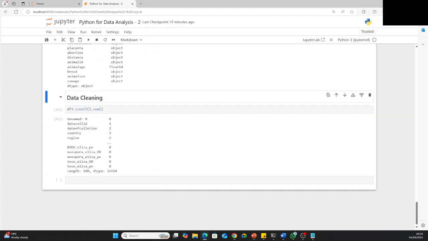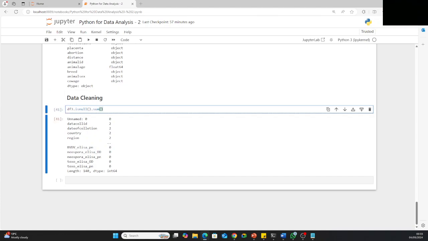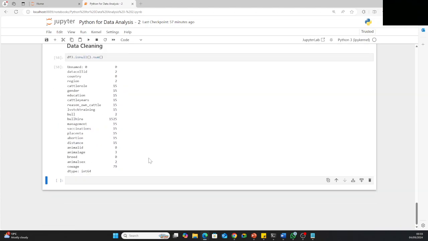Now I want to check for the missing values. If you look at this, what it's saying is that on the column called country we have no missing value. On the column called data call ID, two missing values. Region has two missing values. Cattle roll has 15 missing values, in that order.